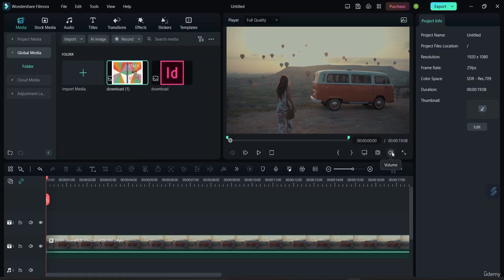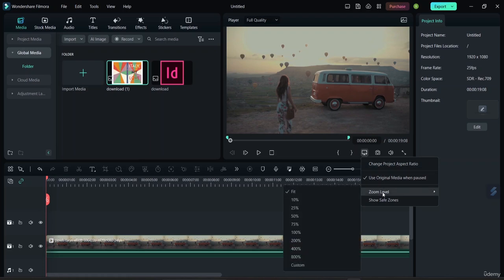So here we also have the volume option. How much volume do you need? If you want to expand this, we can also see the preview here. And here we can take a snapshot. Like if you want to take a snapshot of any part of the preview, we can take a snapshot. Okay, from here we have the preview quality and the display settings. So here I can change the project aspect ratio. We can also see the zoom in level. Like if you want to zoom in by 10%, we can do that, by 25 and more. We can also customize how much we want to zoom in or zoom out from here.